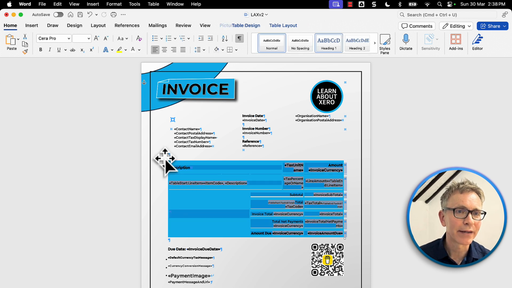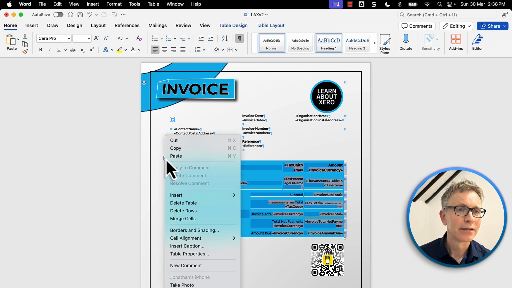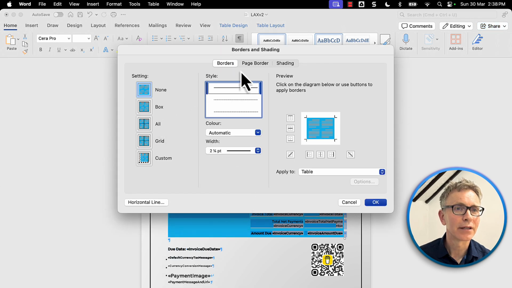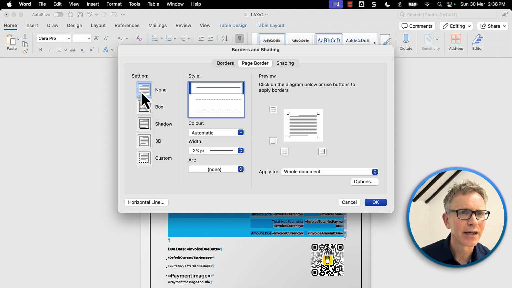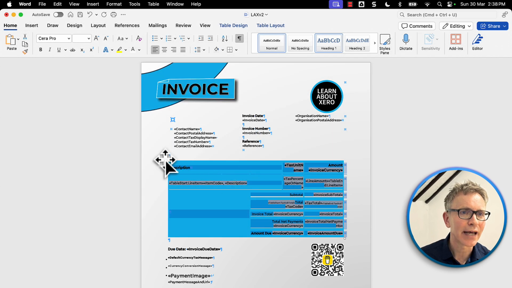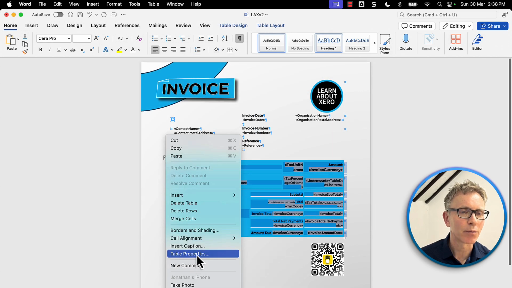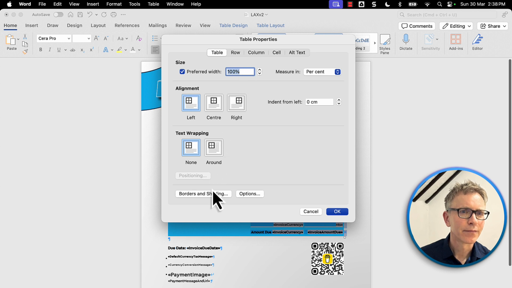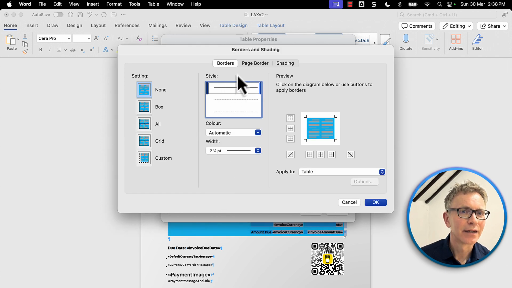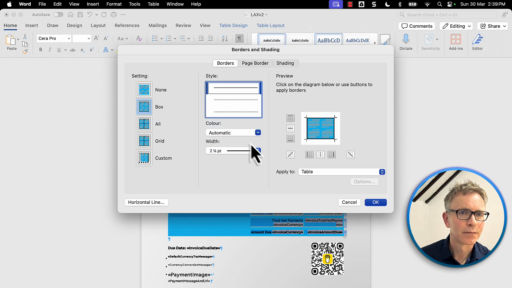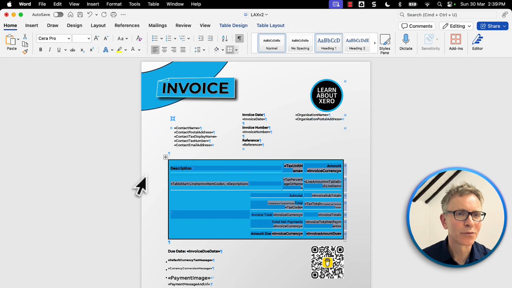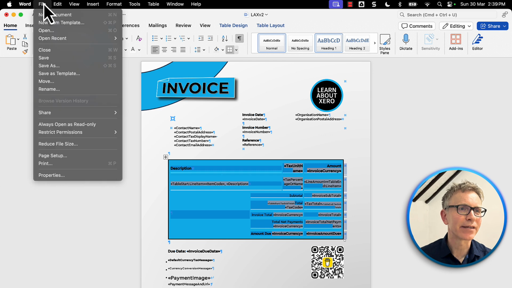Oh, I did want a border around that table in the middle. Oh, I selected page border earlier, which is why you see the border around the page. That can look quite nice. I will get rid of that page border. I do want a table border. So let's click Table Properties, Borders and Shading, and we'll just have a border on this table. Okay, that looks more what I wanted. And let's save this now.